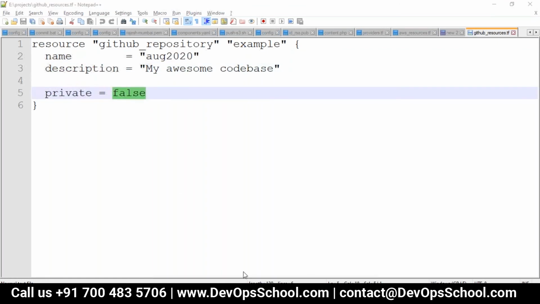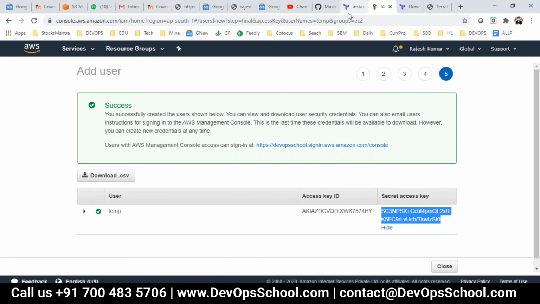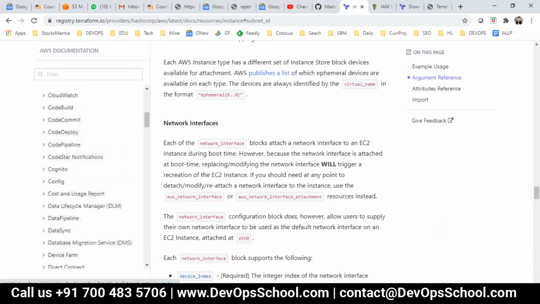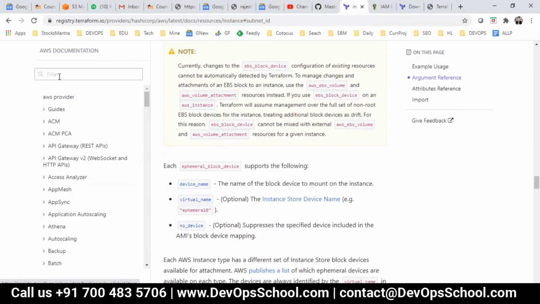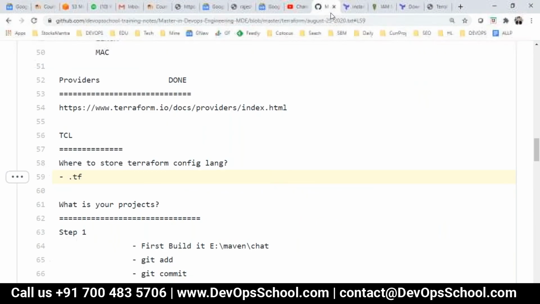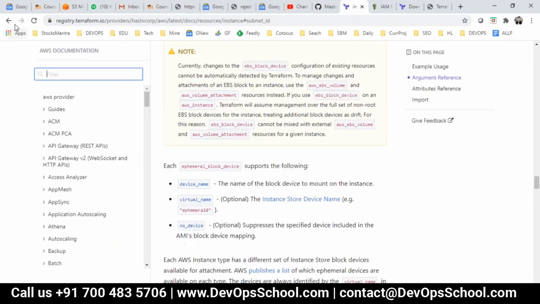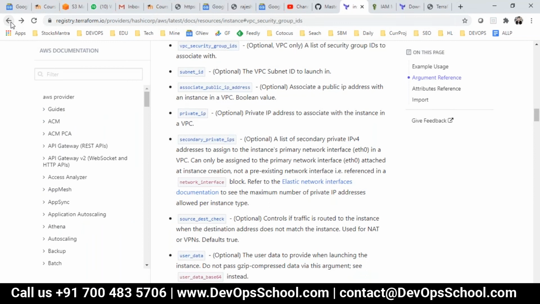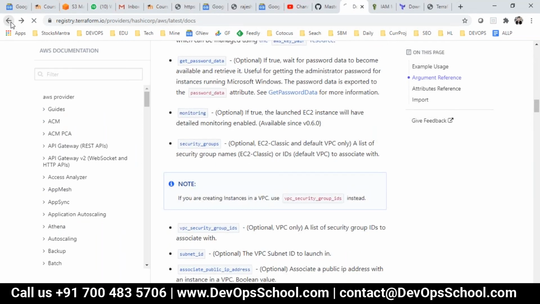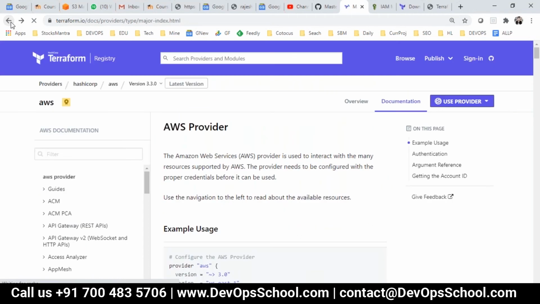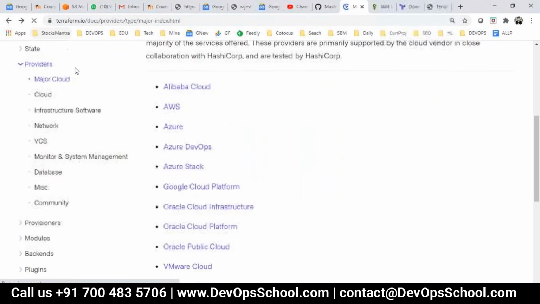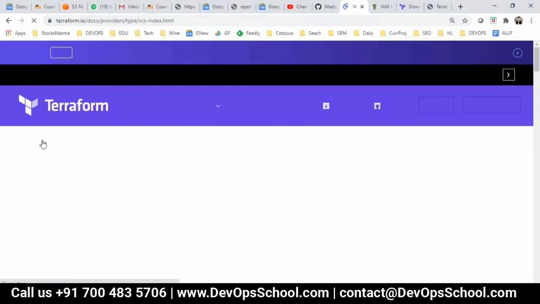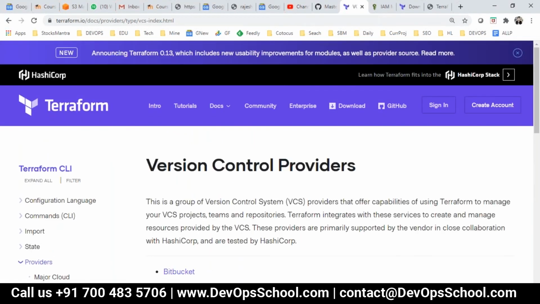Now, how do we get it? I have learned from here only, nowhere else. Go to the provider, the URL which you had access to initially. So this is the provider, and I'll go to the VCS. Same way as you work with AWS, now GitHub.